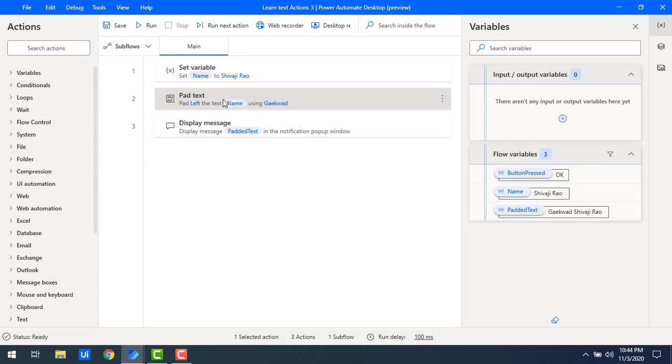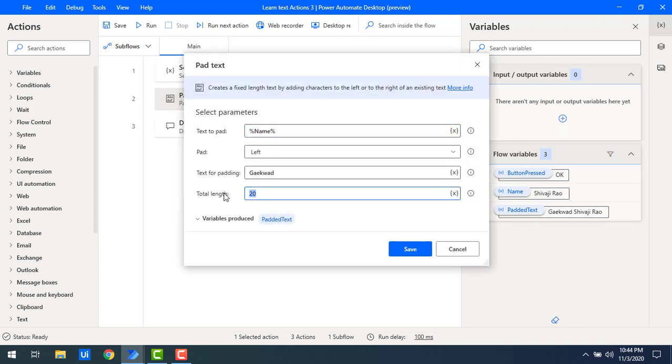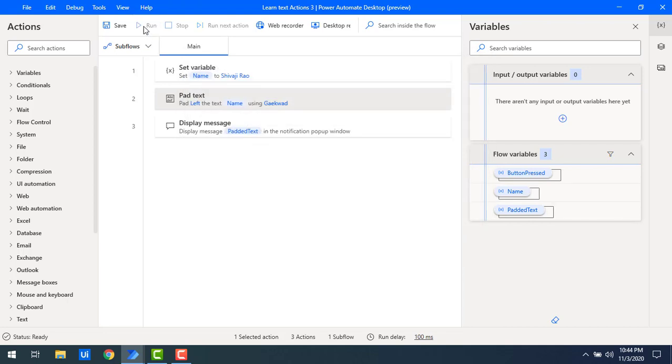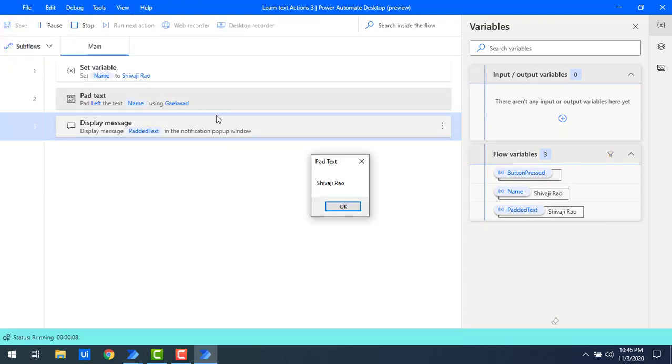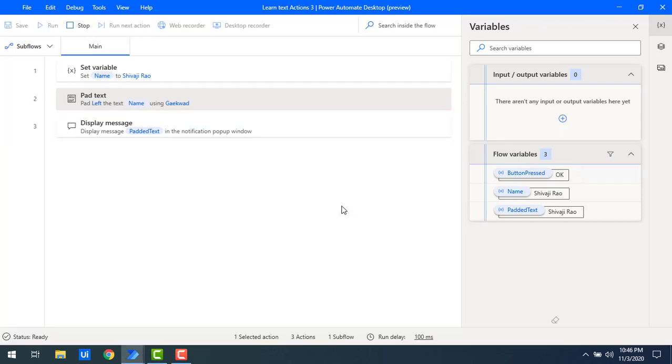Now I will minimize the length over here. From 20 to 10, I'm going to reduce it. So what will happen? Gaikwad plus the name, that is Gaikwad Shivaji Rao, has a total length of 20, but it will reduce to 10. Let me show you how it will happen. Let me click on Save. Let's run the flow once again. Now if you see, the text has been trimmed and it is giving only the length of 10 characters. Now, let me click on OK.